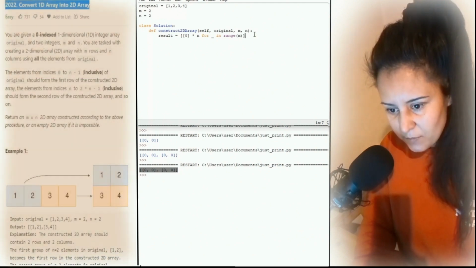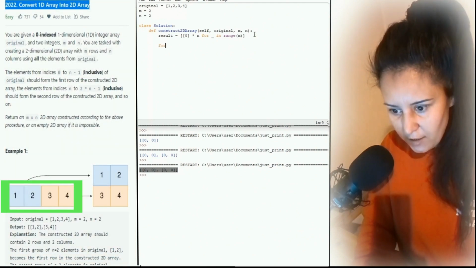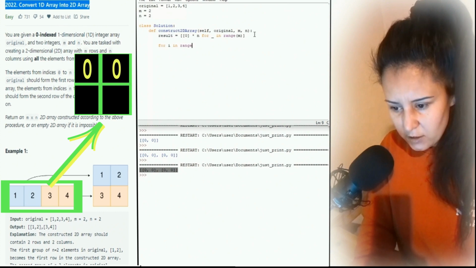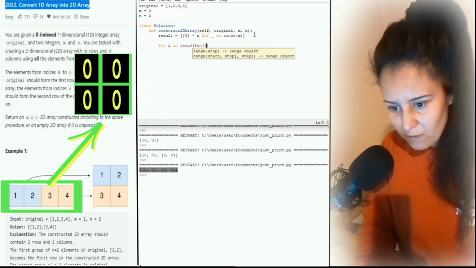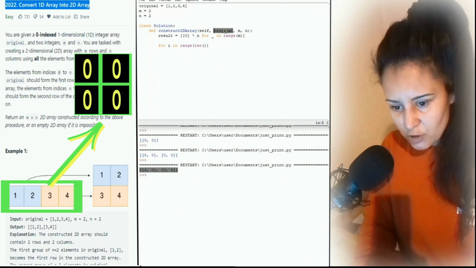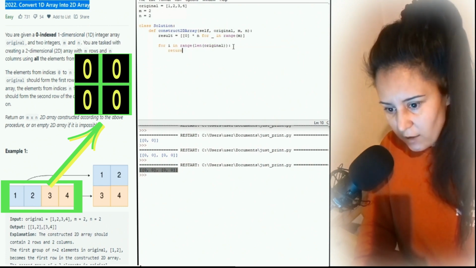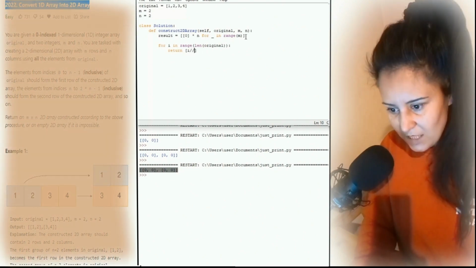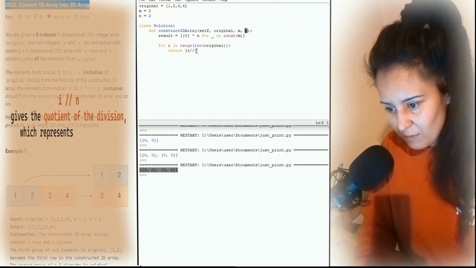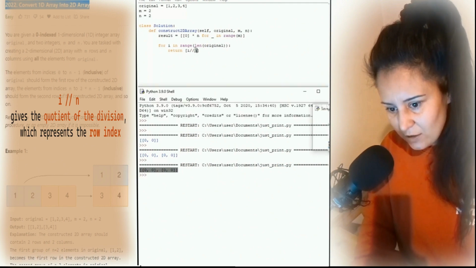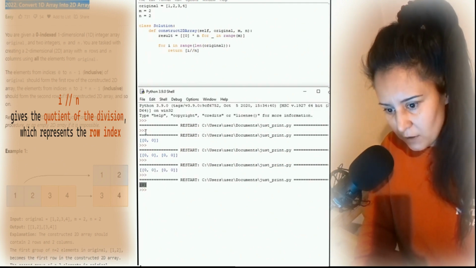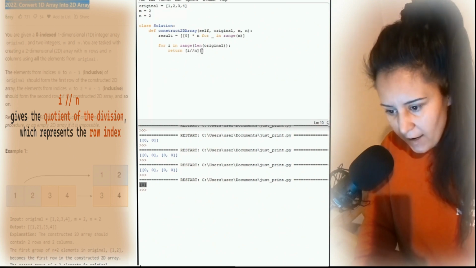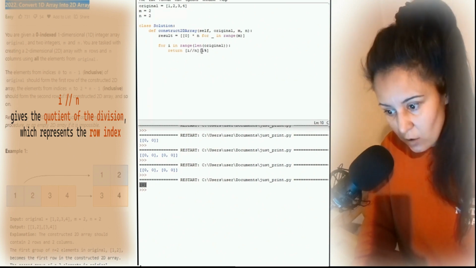In the next step, we'll loop through the original array and fill this 2D array results by mapping elements from this 1D array original. First, let's calculate the row index in the 2D array. The integer division i divided by n gives us the quotient of the division, which represents the row index. As we see, it's 0.